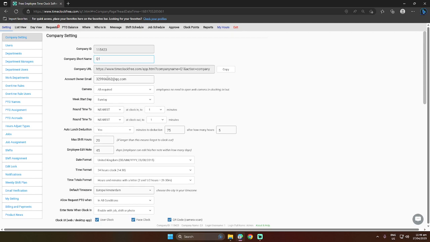Now we have the account owner email here. So it's either another admin or the company owner's email. And then we have the camera. So this camera feature, if selected as required, then whenever any of your employees tries to clock in or clock out, the system would require the use of a webcam or a camera. And then when they clock in or clock out, it will snap a picture.